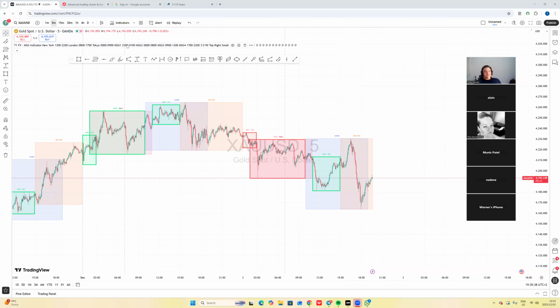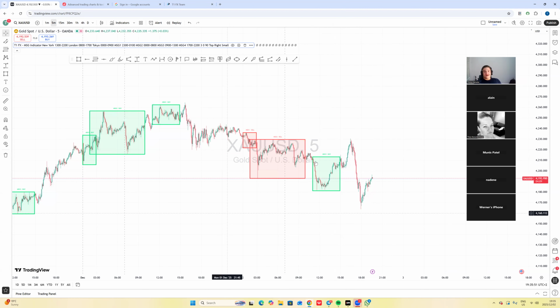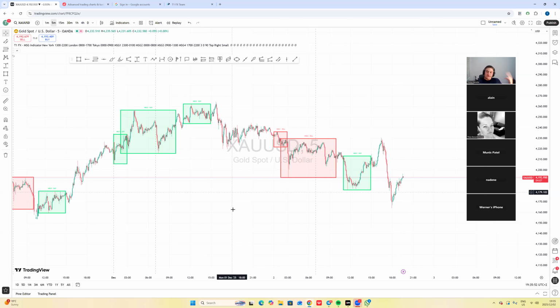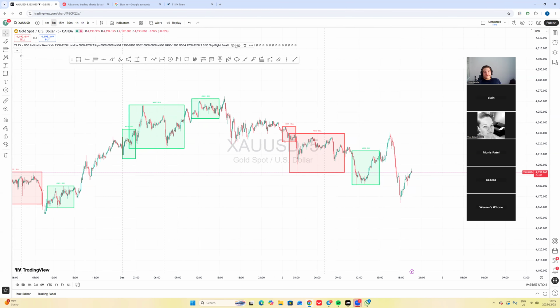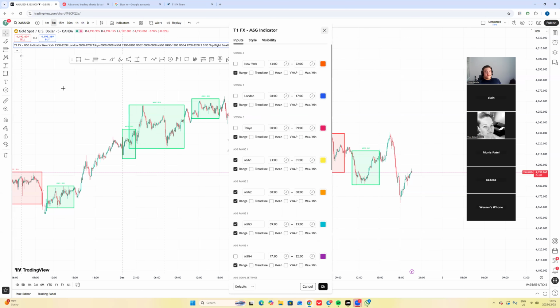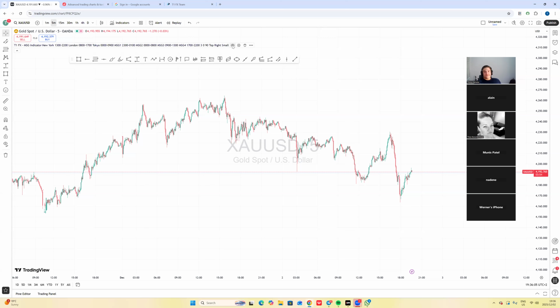Here is the MSG indicator on my TradingView. I can go to settings here. Here are all the sessions: New York session, London session, Tokyo session. If I untick them, now it's all gone. You can go to settings again. On this MSG indicator, you can switch it on and off with that eye. And there are settings as well.